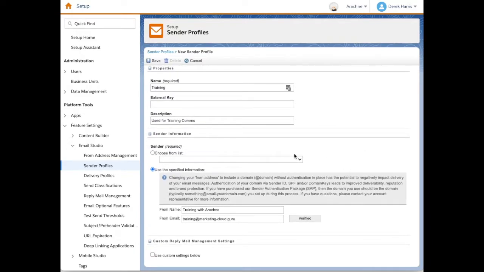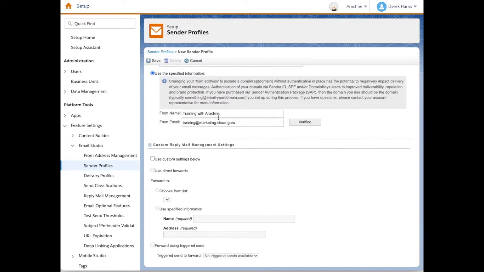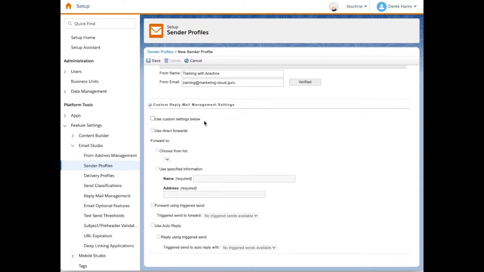But that's it. That's all we really need to do there. So that's who the email is coming out from. That's the address the emails are coming out from. If I go down the bottom here, I can set up what's called custom reply mail management settings. Essentially, this means that I can specify which particular address it's going to receive replies from when this particular sender profile is used. So just real quick, if I click on use the custom settings below, what I can do is specify who I want to receive them, put in an address.